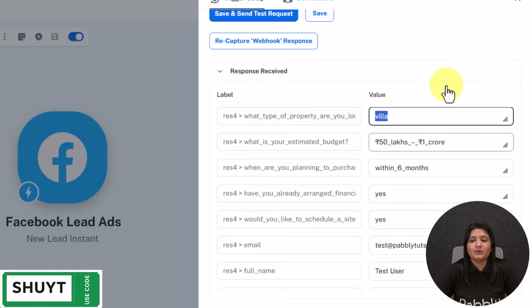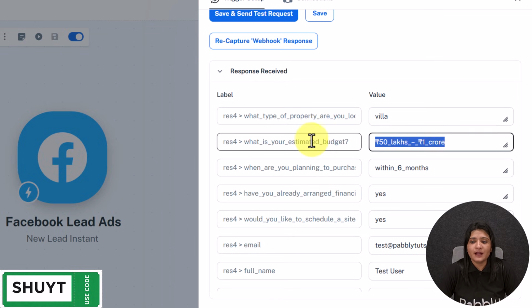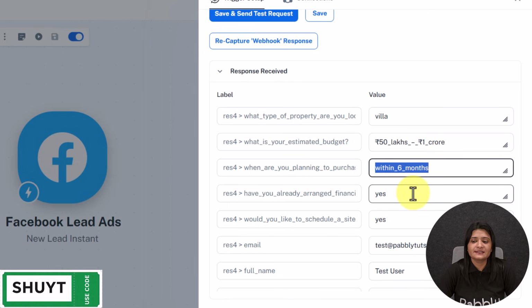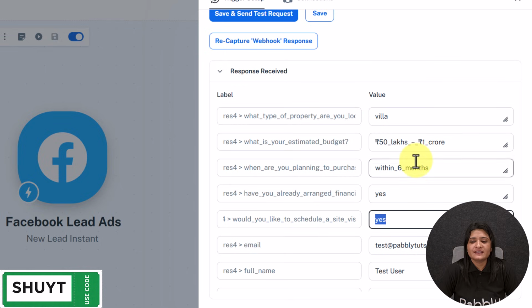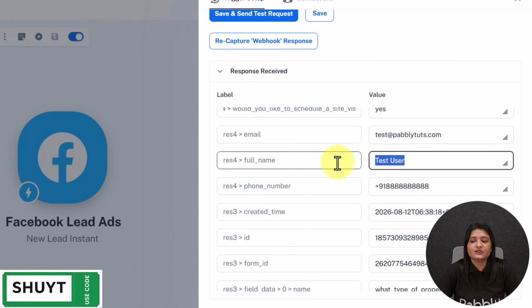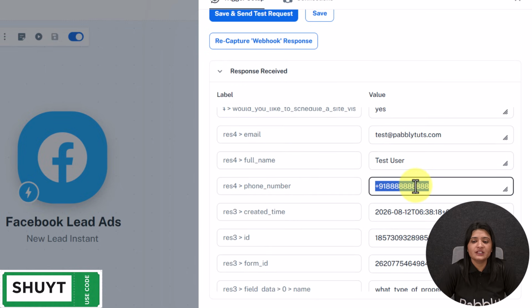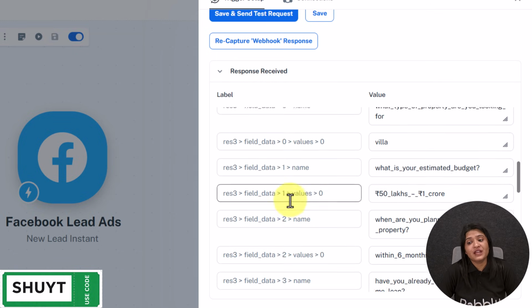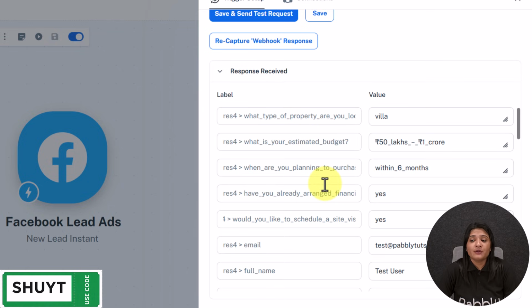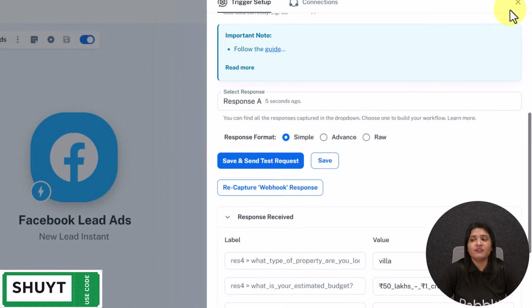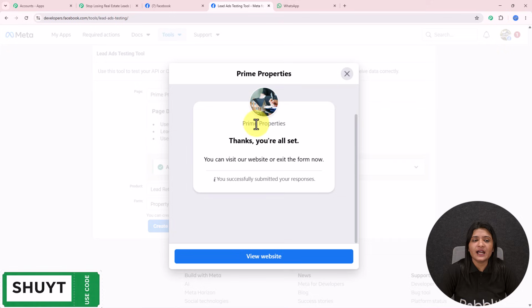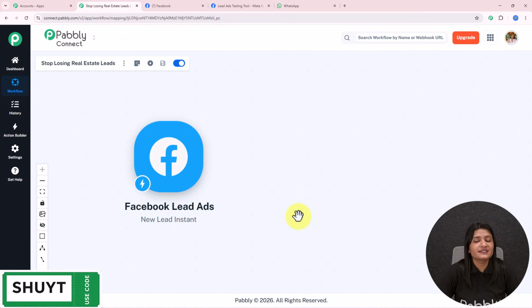The type of property which I was interested in is this villa. The estimated budget is this 50 lakh to 1 crore. The time is 6 months. Then we have the finance, then we have the visit, then we have the details of this lead. The name is test user, email address is test@pabblytudes.com, and this is the phone number. We have received all the details, and from this we can say the connection setup is working fine. And now whenever there is a new lead, I will start capturing that response here in this workflow.